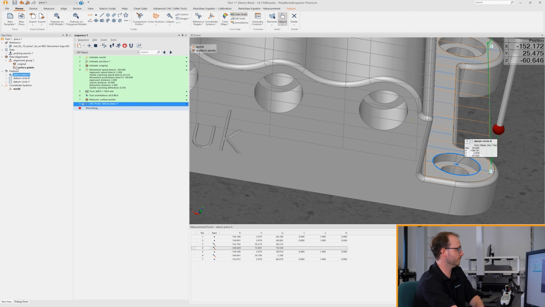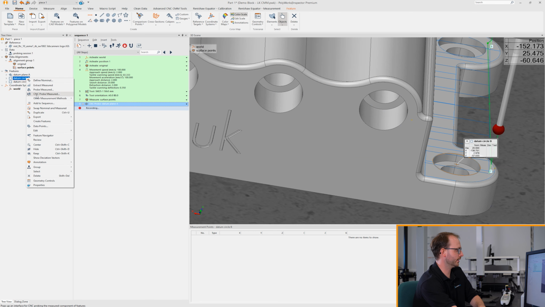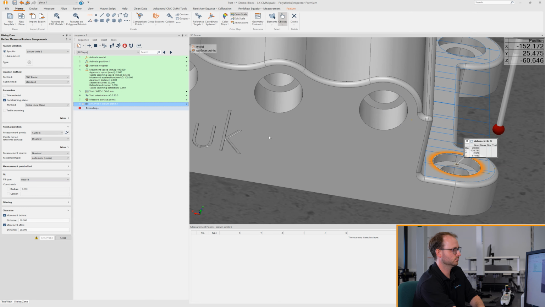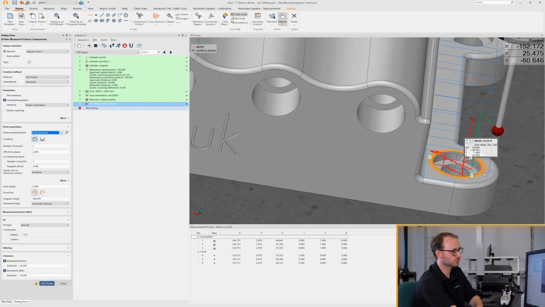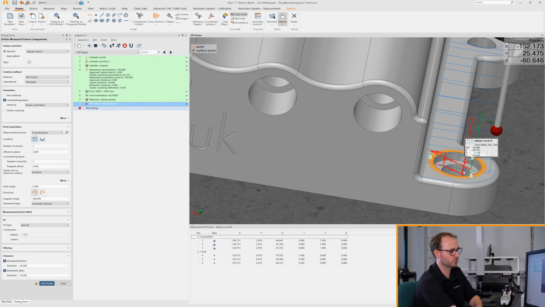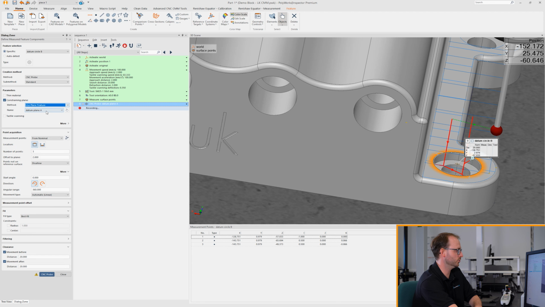So moving on to Datum B, again, if I right click, CNC probe. So the first thing you'll notice is that there's no measurement points on the circle itself. So that's because PolyWorks remembers I've used a custom toolpath from last time. So if I change that back to from nominal, then you'll see here we have some points on here already. So because we've already measured a plane, the first thing I'm going to do is change the constraining plane so that we use Datum A.